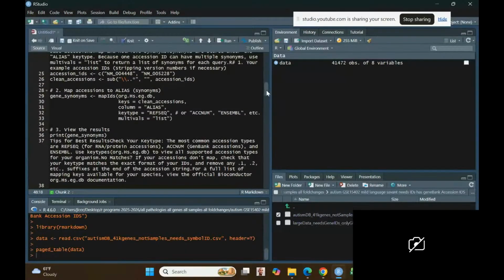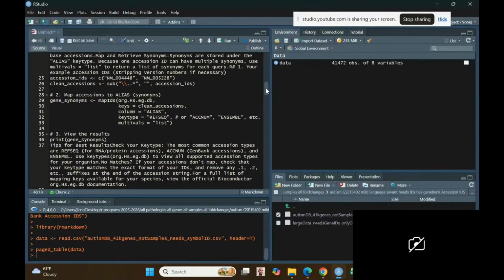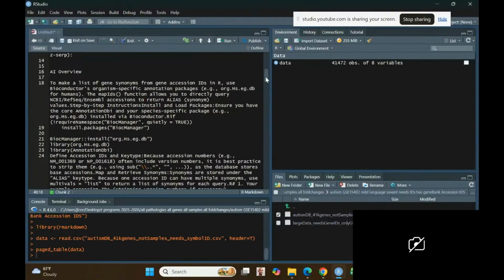All right. So we'll go ahead and use the mapIds function. So here, I already have this installed right here. Oh, wait, actually, I don't have that installed. I already have this installed. Okay, so install it if you don't have it.